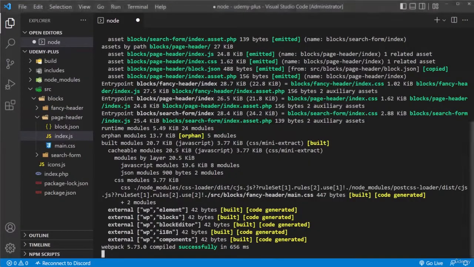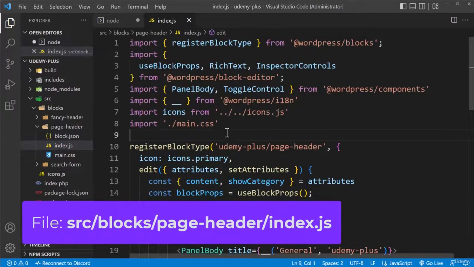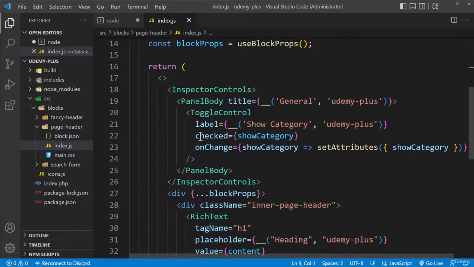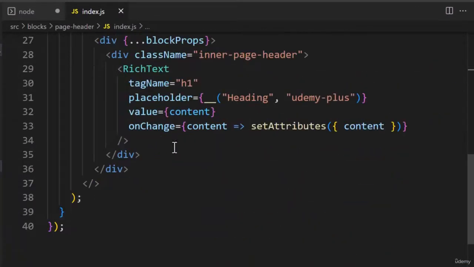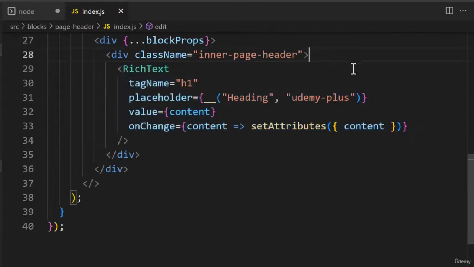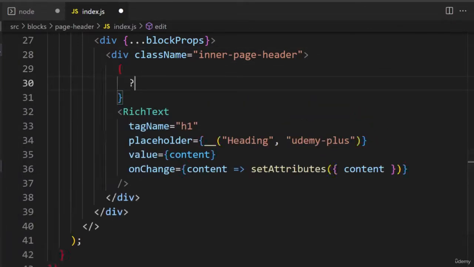To get started, open the index.js file. Let's scroll to the Edit Components JSX. We are going to modify the Rich Text component. As I mentioned before, we should enable or disable this component based on the value of the Show Category attributes. If the client wants to show the category, this component should be disabled. Before the Rich Text component, add an expression with a ternary operator.